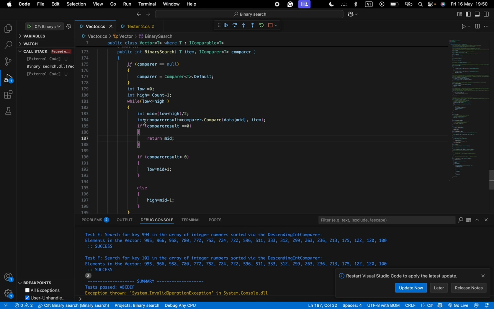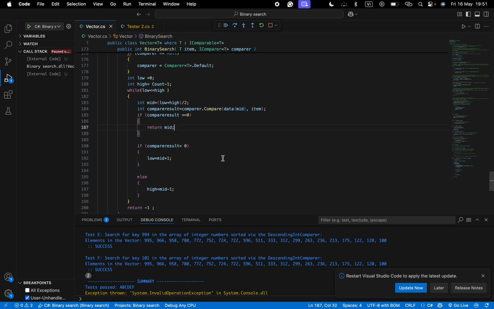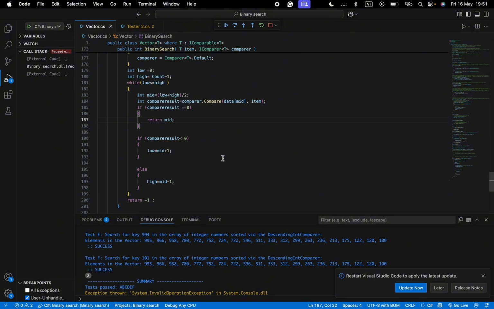So here we have one variable called compare result. We use the compare function to compare the data at mid, the middle of the array, with the item, the number we want to find. And as I mentioned before, if the compare result equals 0, that means the item, the number we want to find, is equal to mid, the middle number in the array. So we return mid.